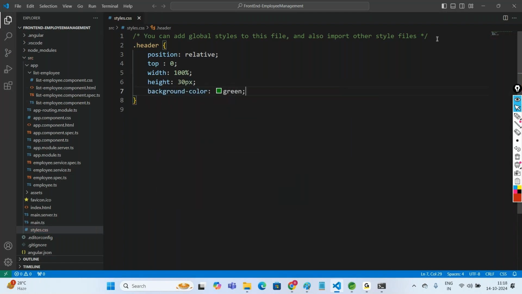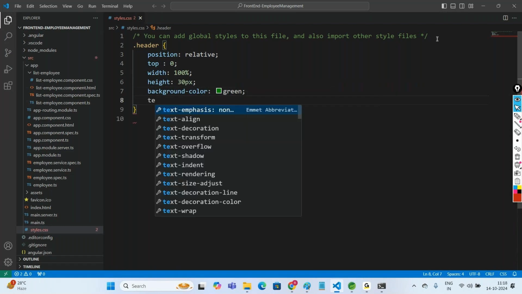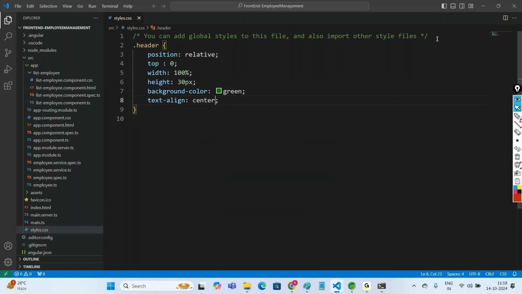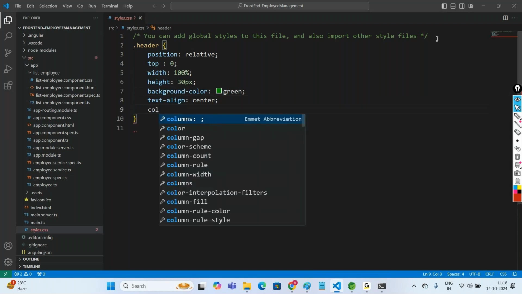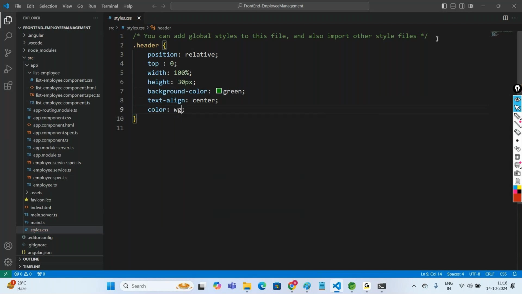Some colors, it's up to you. And the text align center. Now, let us go with the color of the text as white. Color white. Now, let us go with one more class here. Dot footer.